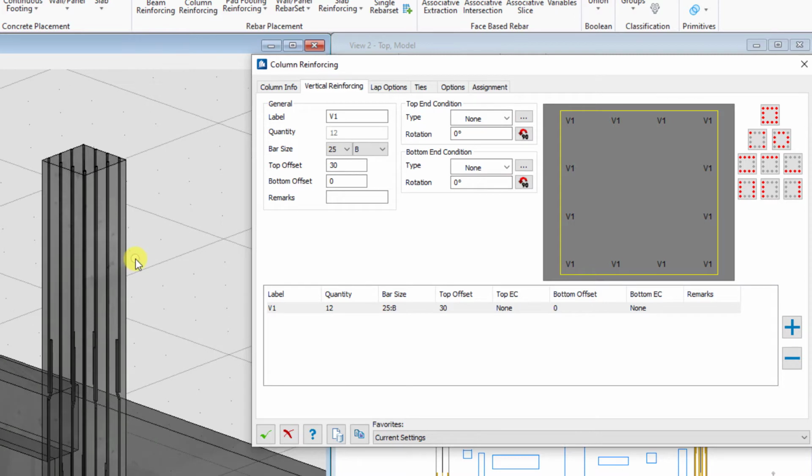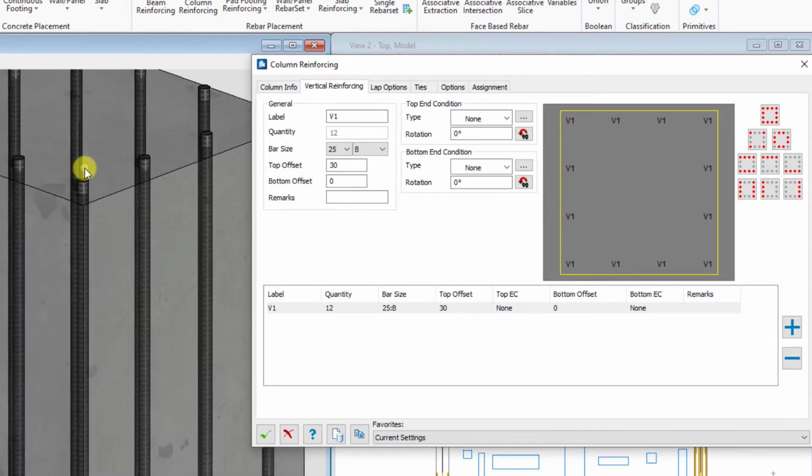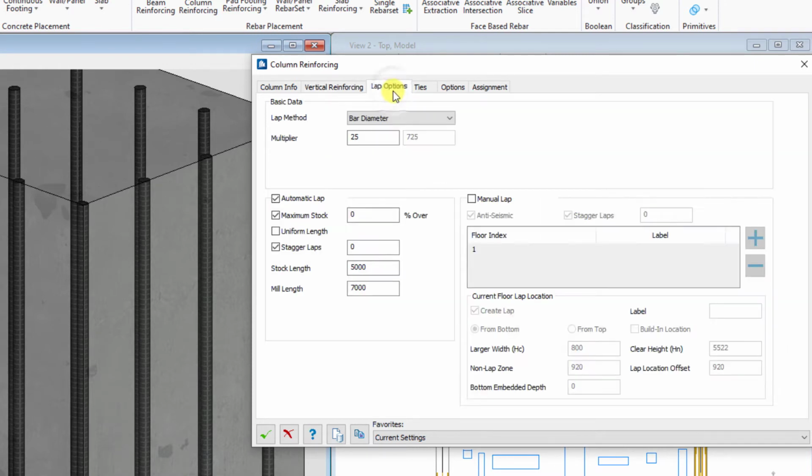So there you can see my graphic is updated in the 3D model, but my bars are extruding, so let me add a negative value in there and you'll see that it will be sunken into the concrete element. So now we've got our vertical bars. Similarly, we can set our lap options if the length is too long.